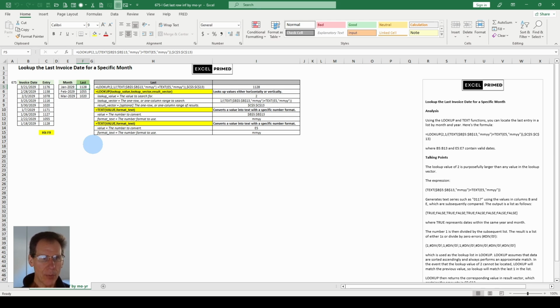Look up the last invoice date for a specific month. Well, seems simple enough. But the problem is finding the last invoice. We're going to use the lookup function. The lookup function does some creative stuff. It's old. It's a legacy function. Here is the formula. In terms of appearance, it's just straightforward.